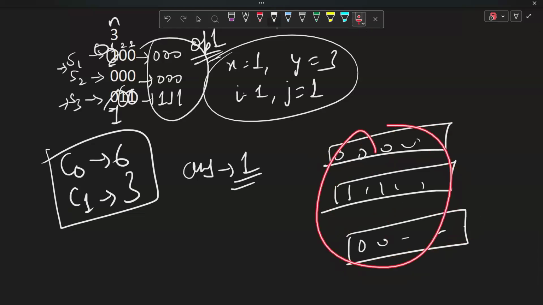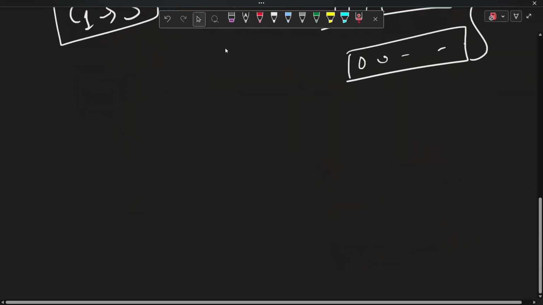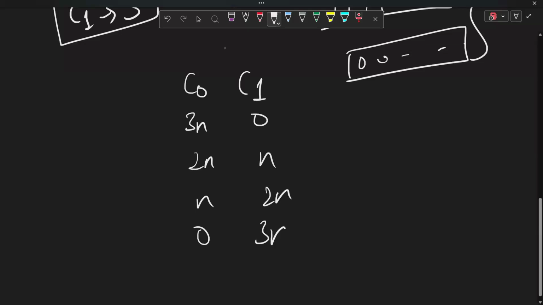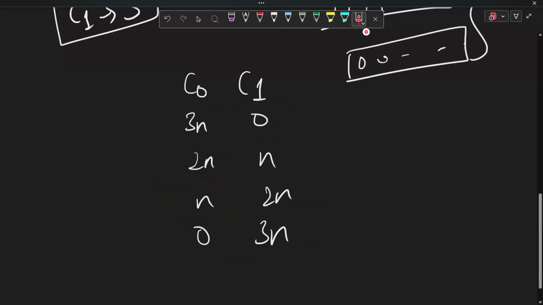If it is something like this, then there are 2n zeros and n ones. Okay, so what can be the valid possibilities for the count of zeros and the count of ones? Either there are 3n zeros and no ones, all three strings being zeros. Or 2n zeros and n ones, or n zeros and 2n ones, or 0 zeros and 3n ones. Okay, so these are the only 4 cases in which you would get an answer.